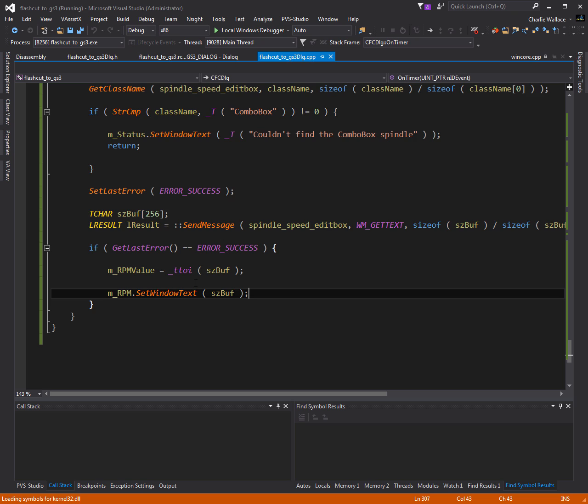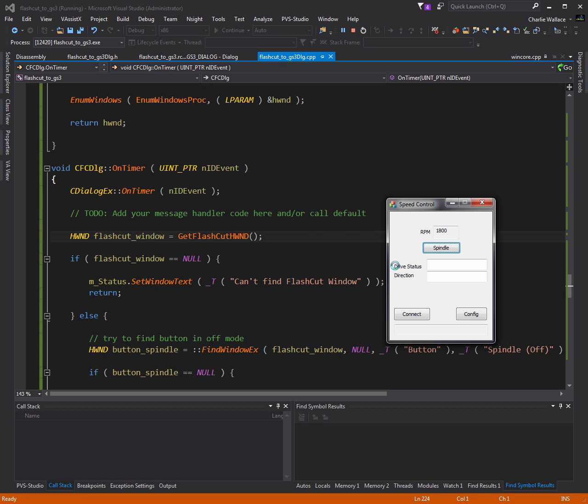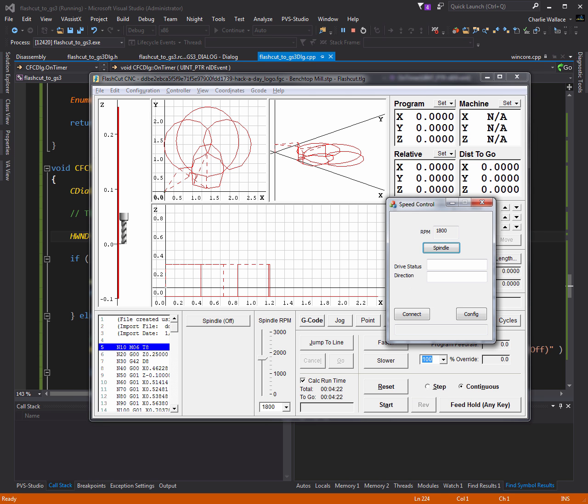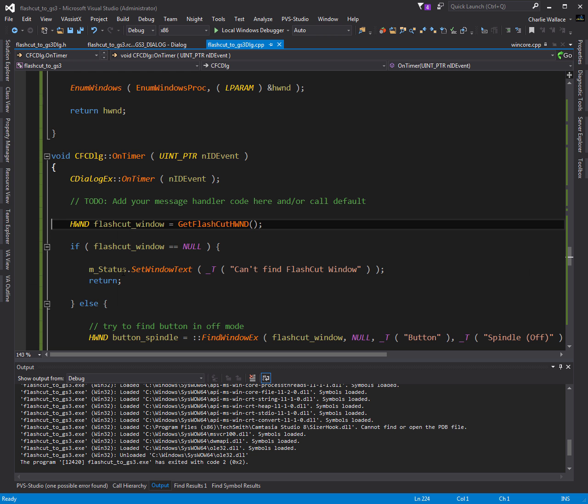Okay, so let's run that again. We'll take off the breakpoint, we don't need it. And you'll see it's changed to there. So let's bring up flushcut and move that to a point where we see it. And look at that. As we change it, it changes. So that's good. Great. So let's exit that.